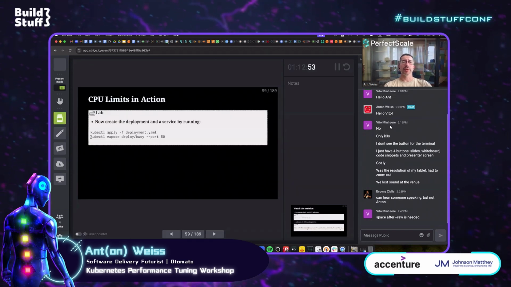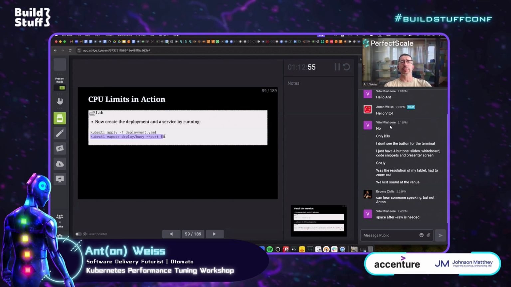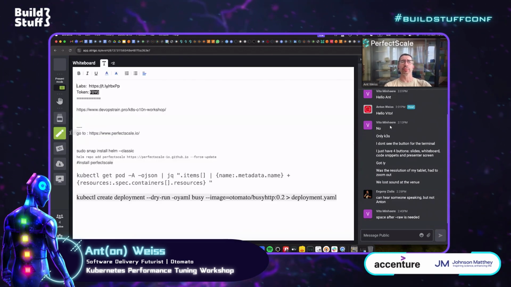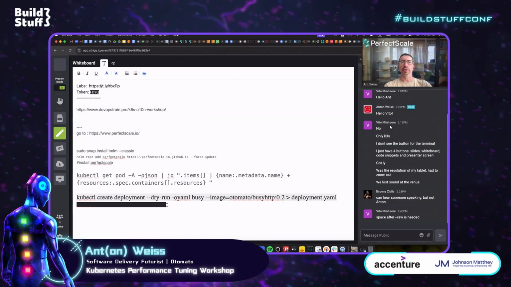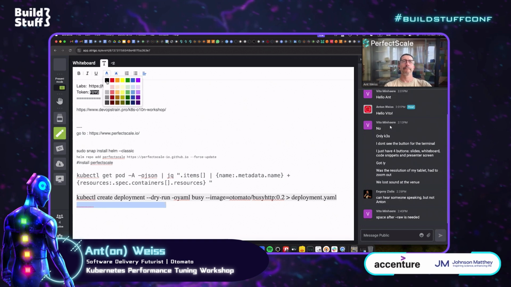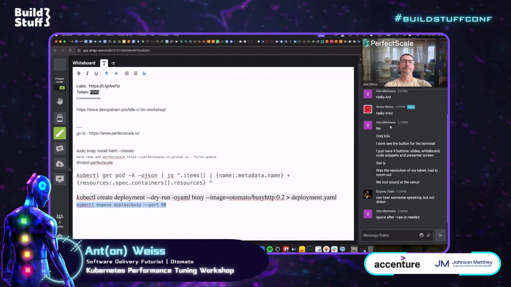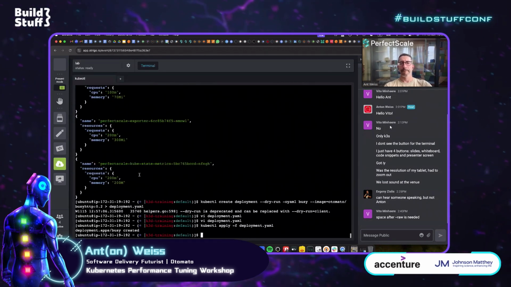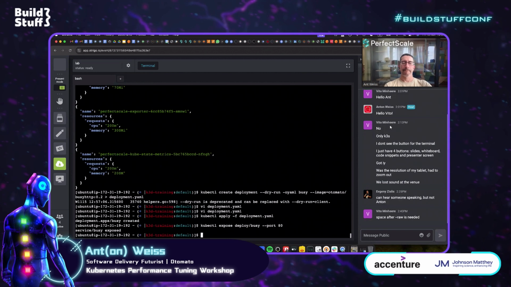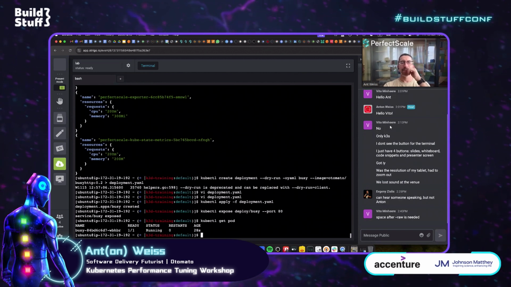And once we've applied it, we'll also create a service for it by using kubectl expose. The service is exposed on port 80. Expose it. Okay, let's check that our pod is running. Okay, the pod is actually running.